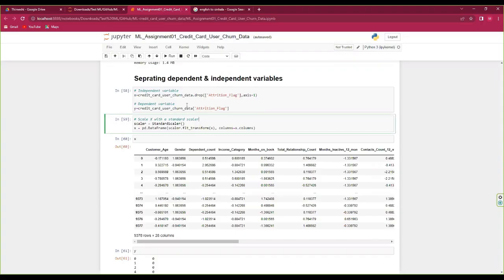Let's take a closer look at how we separated the independent and dependent variables. We started by loading the credit card user churn data, which includes various features such as credit limit, gender, education, and so on. Our goal was to predict whether a user would churn or not, which is the dependent variable. To separate dependent and independent variables, we drop the dependent variable from our data and store it in X. It is the independent variable. We then store our dependent variable in Y.